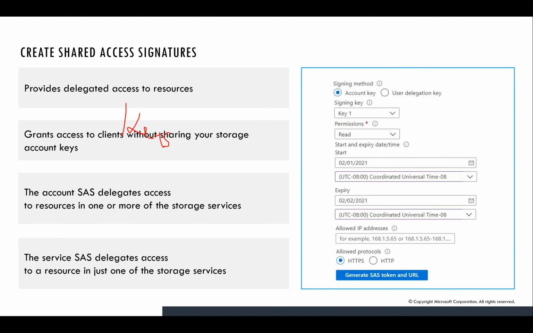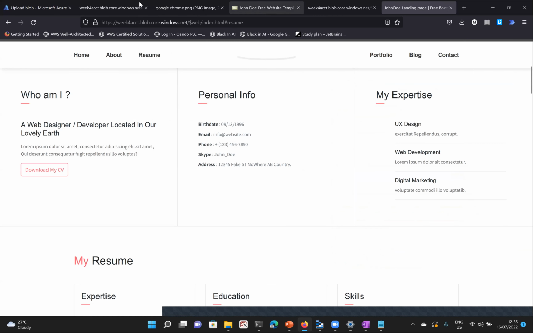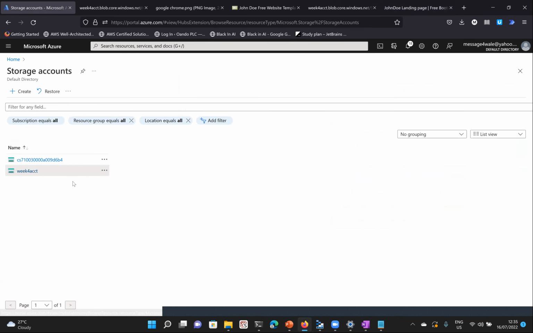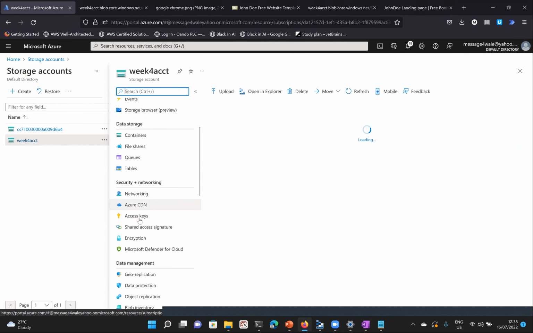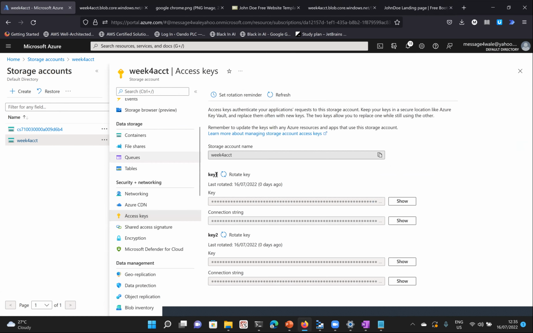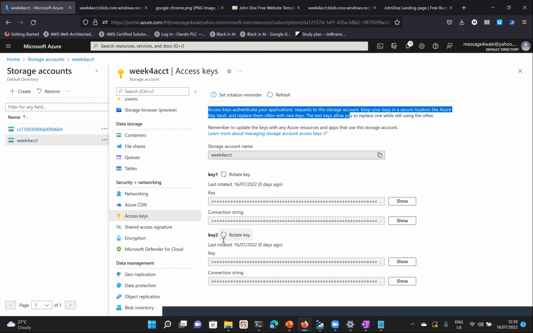Starting with storage keys, let me bring up my browser. If I come back to my blob, I come back to this storage account. Here I would have access keys. All storage accounts will come with 2 access keys that can be changed. You can rotate them. Your access key authenticates your application's request to this storage account. When you are using the storage account within your application, it will need this key to authenticate itself. And you can use either of them.